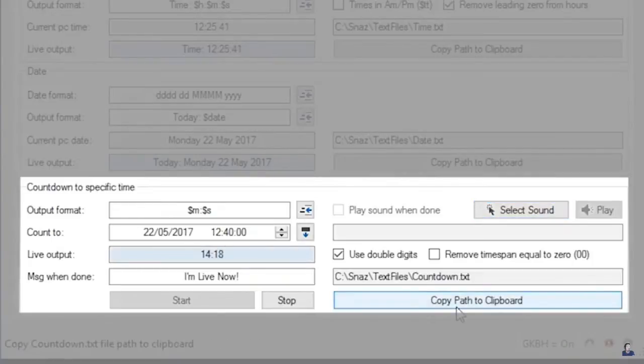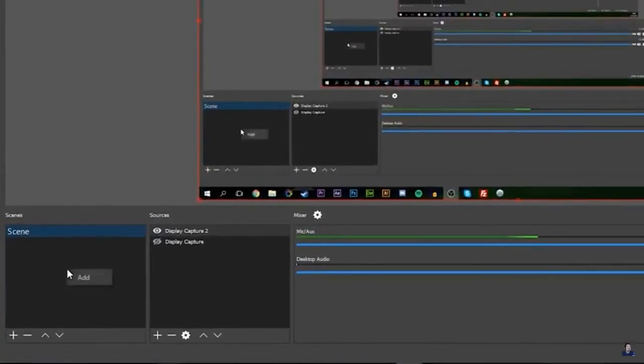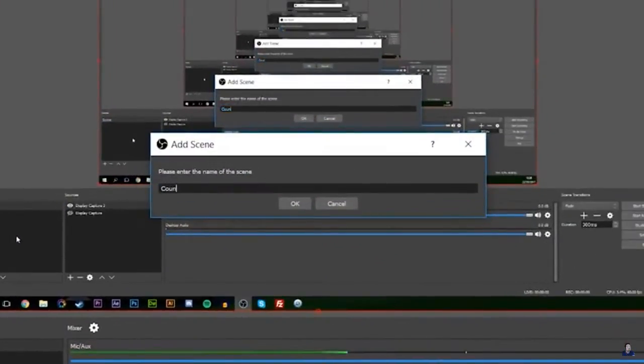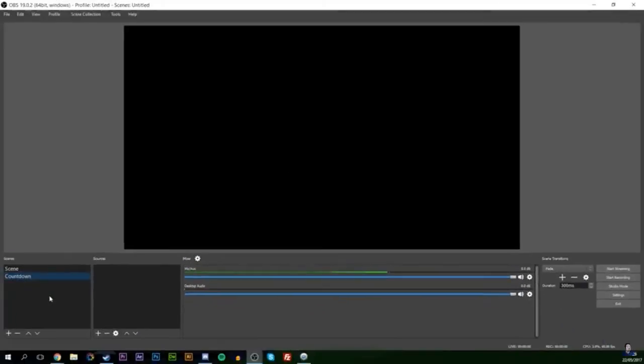So what we're going to be doing now is copying this file path, and we're going to be jumping over to OBS to put this file path into OBS to display our timer on screen. Now that we have OBS open, I would recommend making a brand new scene and calling it countdown or whatever you want to name it, because you want to jump back and forth between this screen at all times.